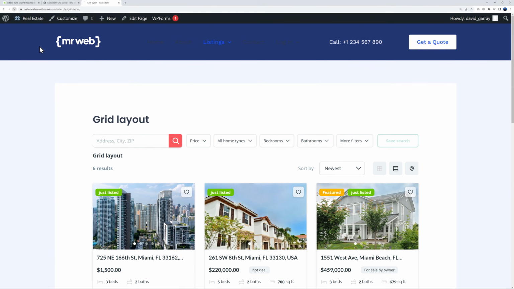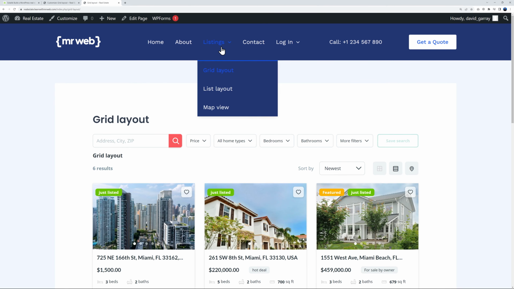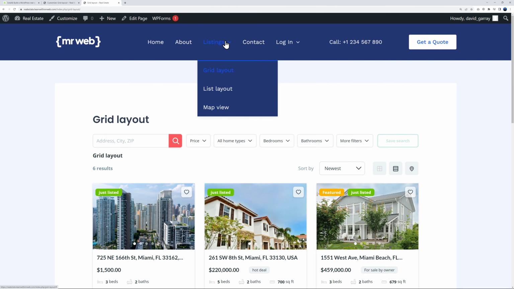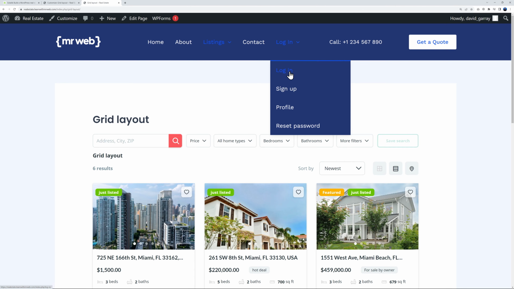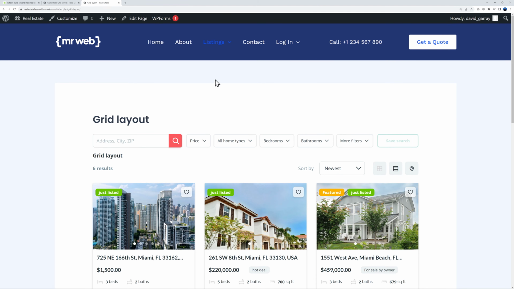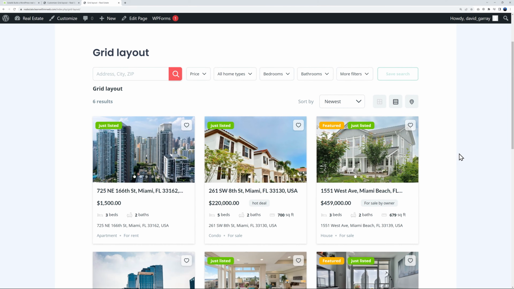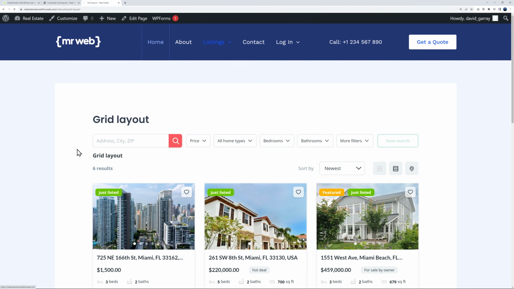So let's go back to the page here and refresh. As you can see, the active page will be in blue and all the others will be in white. So this is working fine. We have the listings here, grid view, list view, map view, and the login details. You can log in, sign up, see your profile, or reset your password. So the menu section is taken care of. We have our internal pages as well. So let's go back to the home page quickly.